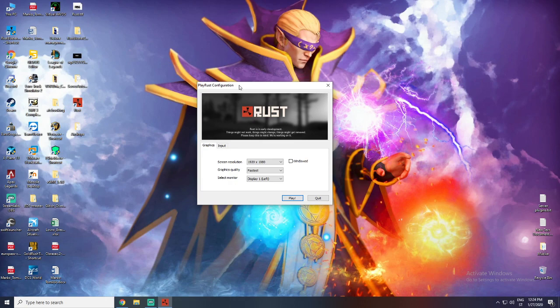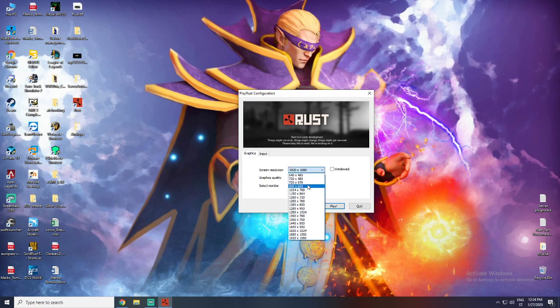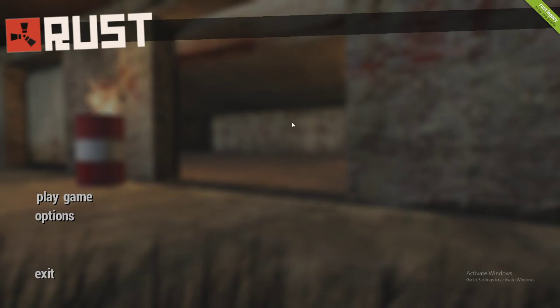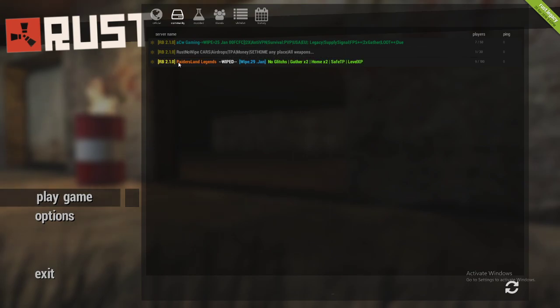Keep in mind you need to run Rust Busters.exe as administrator. Now we are greeted with the Play Rust configuration screen where we can change our input methods. You can change the graphics, starting with the screen resolution, graphics quality, and the monitor we want to display on. And click play. Now we are greeted with the standard Rust screen, and we are in the main menu. If you hit play game, we get a server list. This server list is updated through Rust Busters and will only display approved servers that are listed on the server list this game is reading from.